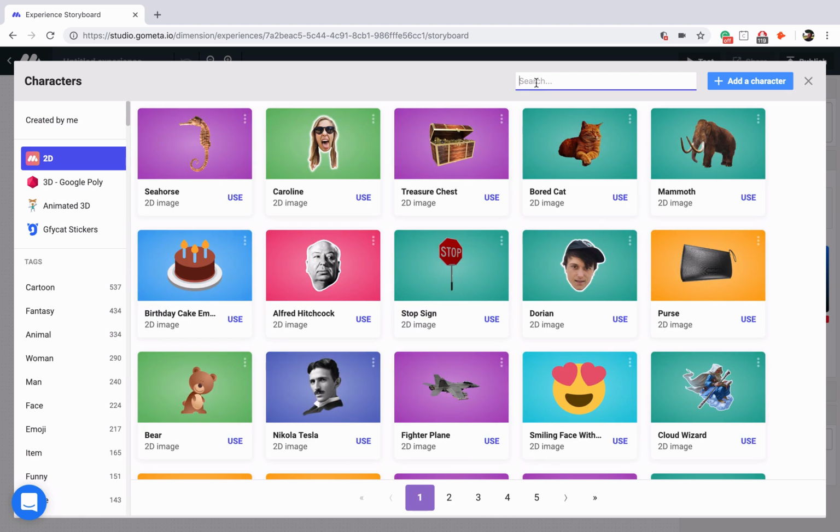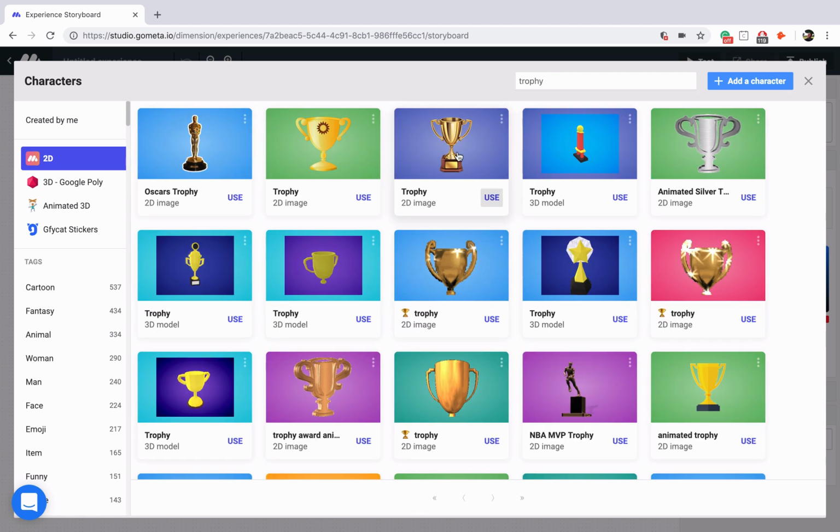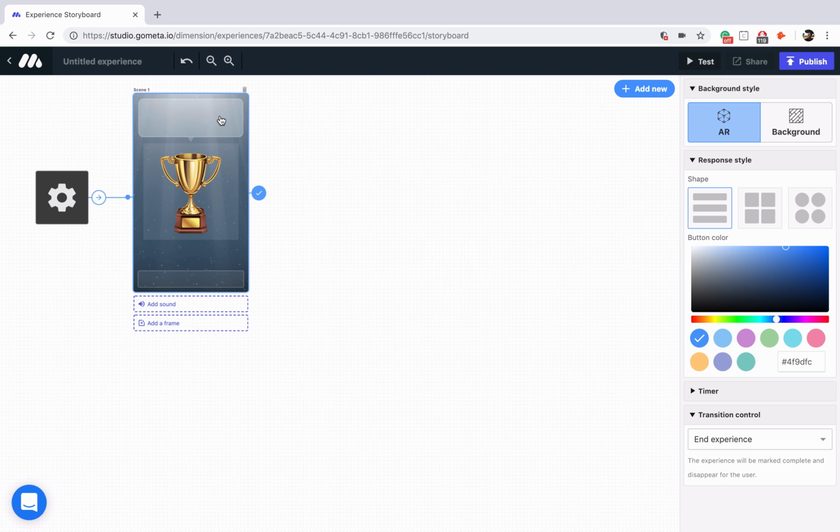Now I'm just going to style my character scene really quick. We'll go into the characters, I'll type in something like trophy, see what pops up, and here we have a nice trophy image. Now at the top I'm just going to type in leaderboards. And then we're going to go and add our leaderboard blocks.